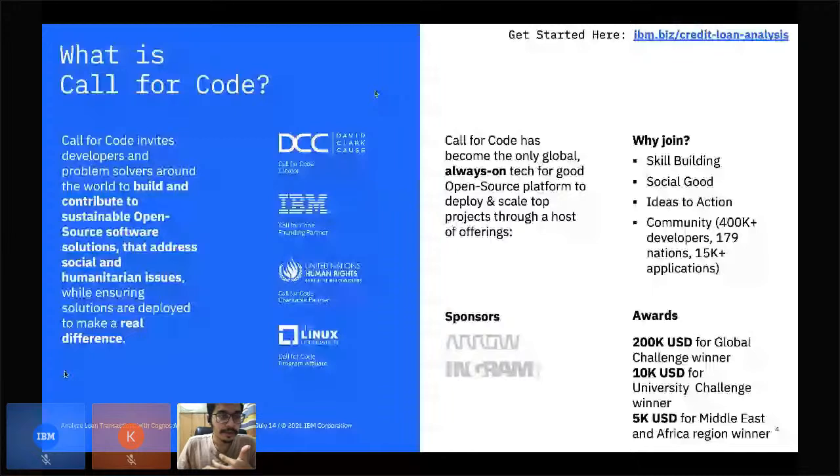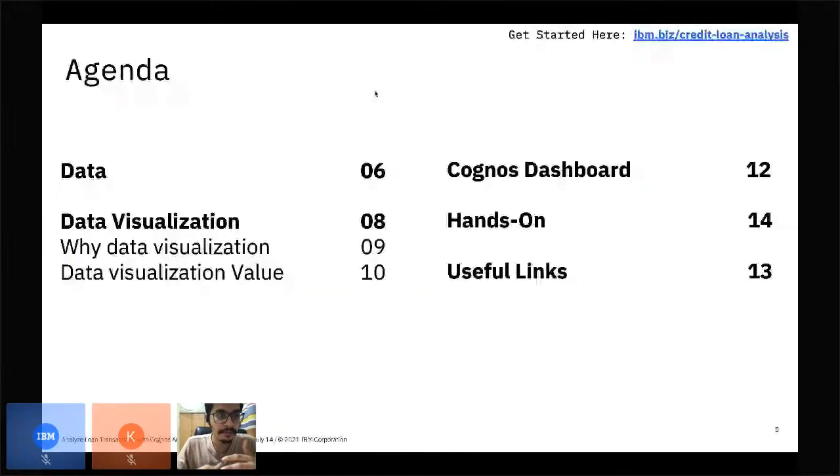So yeah, the agenda for today. We are going to be focusing on data. What is data, and where do we see data? How data is being utilized everywhere. Then we're going to see what is data visualization and why do we visualize our data, and the value we get by visualizing our data. Then we're going to have what is Cognos Dashboard, and then we're going to have the hands-on session, which is going to be conducted by Khalil, and then we're going to have some useful links which will be shared at the end of the session.